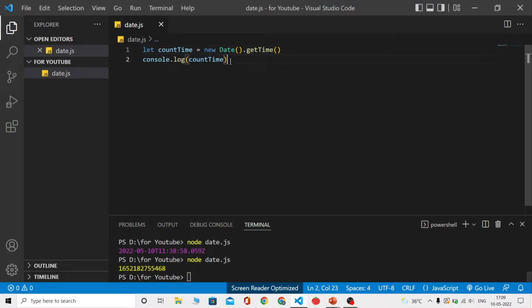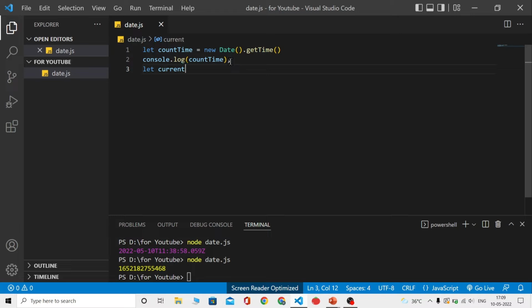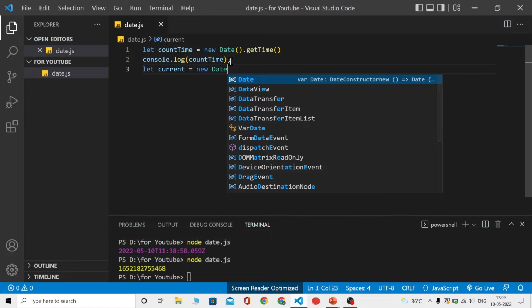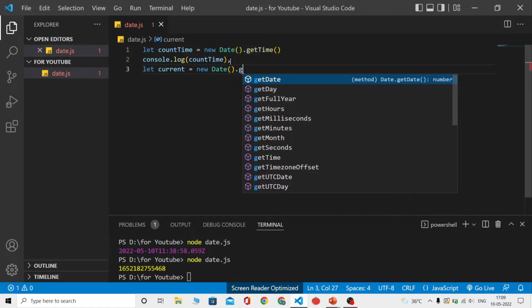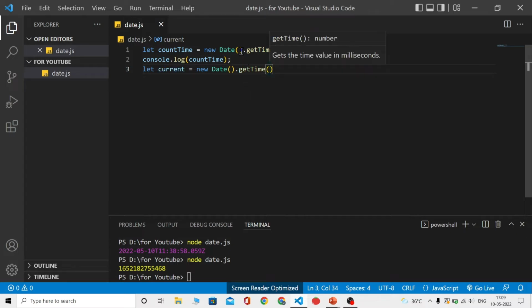Next I am taking let currentTime, which is also a new Date constructor. Why am I doing this? Because they are asking us to count the upcoming 2 days. That date I am mentioning here as a string. Today's date is 10th May, so the upcoming 2 days is 12th May, 2022.